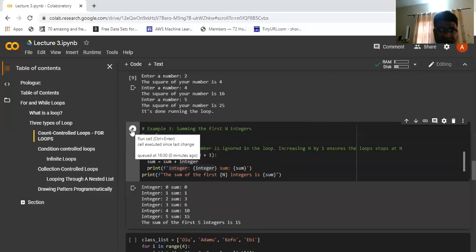Let me run this. Now, when the integer is 0, the sum is 0. When the integer is 1, the sum is 1. You understand? Now the integer is 2. The last sum is what? 1. So 2 plus the last sum will give us 3. Now it's going to pick 4. So when the integer is now 3, the sum will be 6. When the integer is 4, the sum will be 10. And when the integer is 5, the sum will be 15.